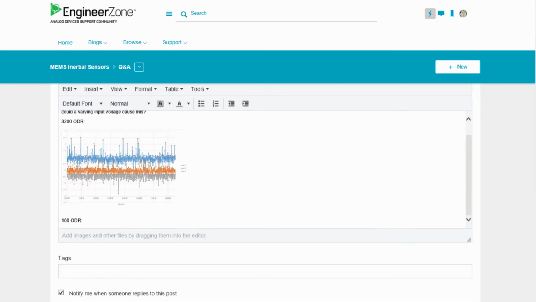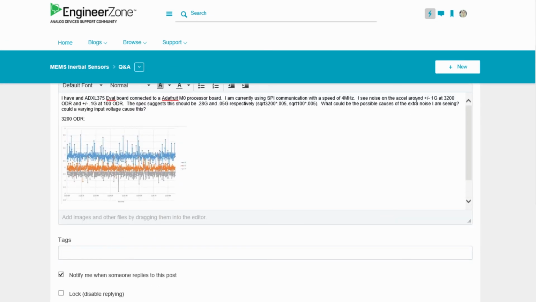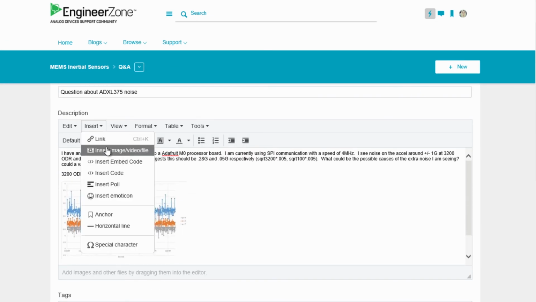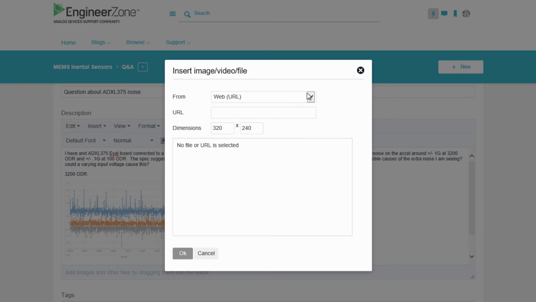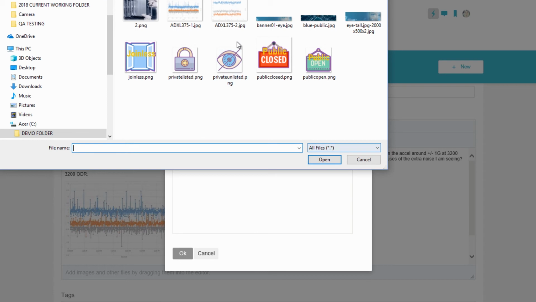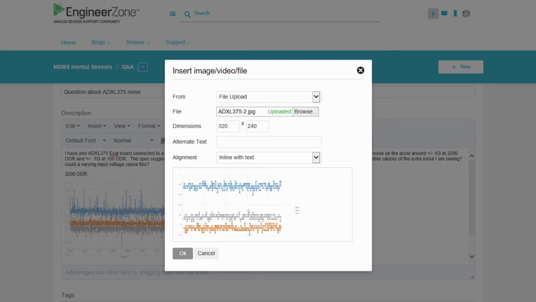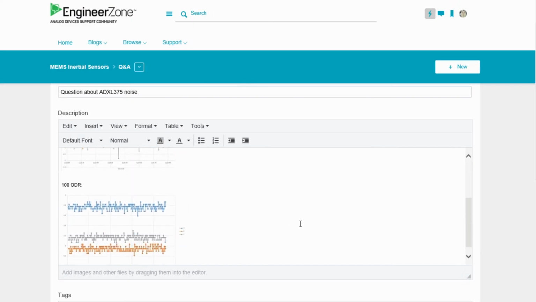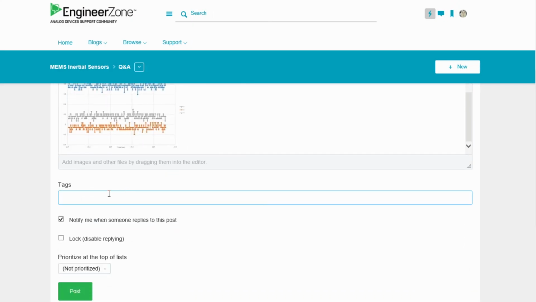I have one more image I'd like to add. So I will click on Insert, Image again, File Upload, and browse for my image. My second image appears in this box and I click OK. Now I can see both of my images are here.